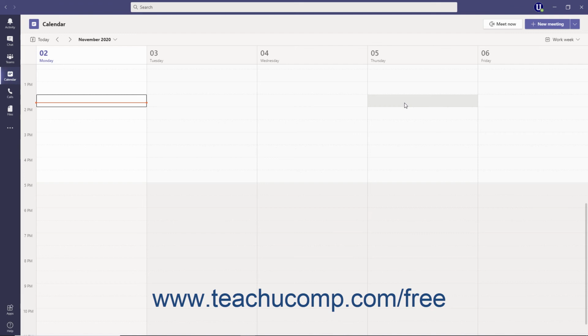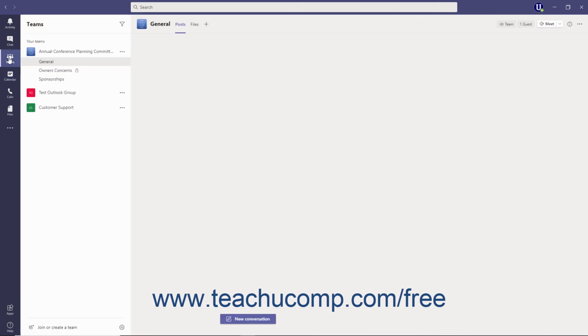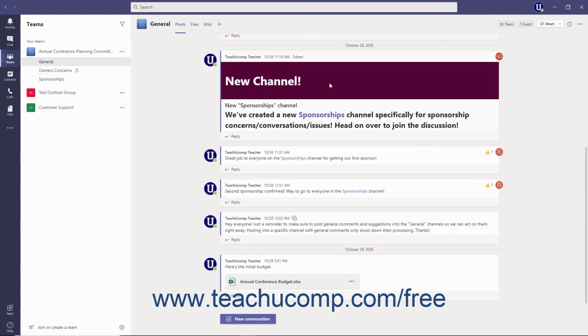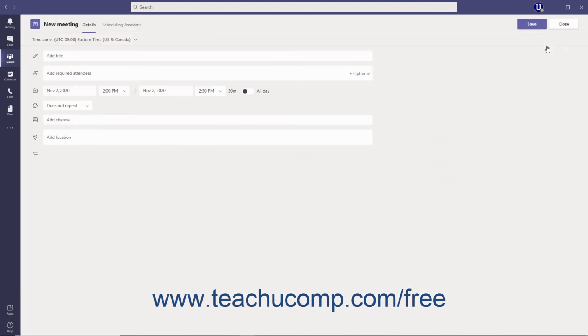Yet another way to schedule a meeting is within a channel conversation. To do this, click the drop-down arrow to the right of the Meet button in the upper right corner of the channel conversation, and then select the Schedule a Meeting command.